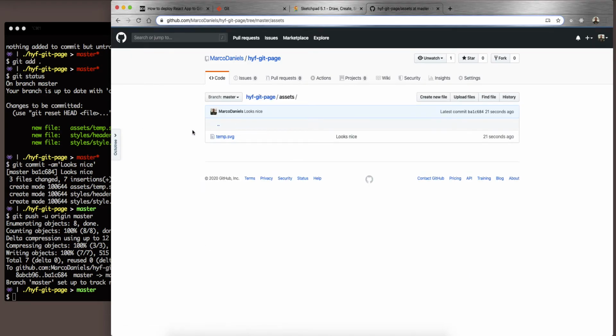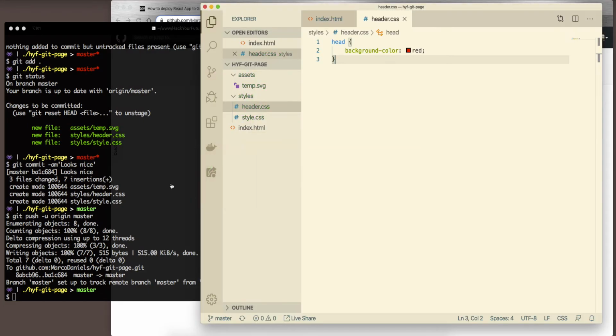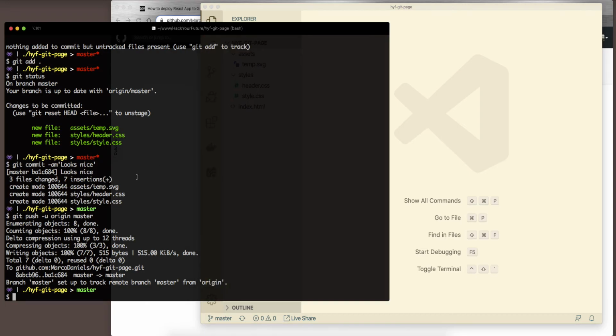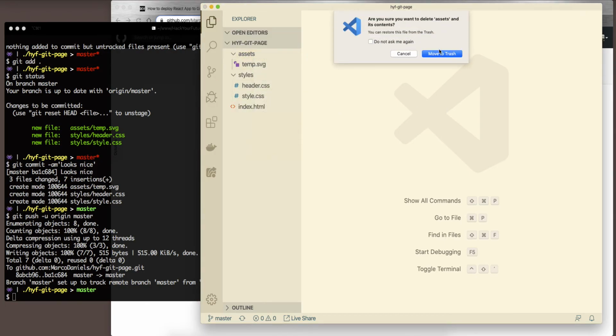Now let's say we want to remove the assets folder. We don't want the image there for some reason. So the way to do it is, I mean, you have to remove it, right? Delete from here.